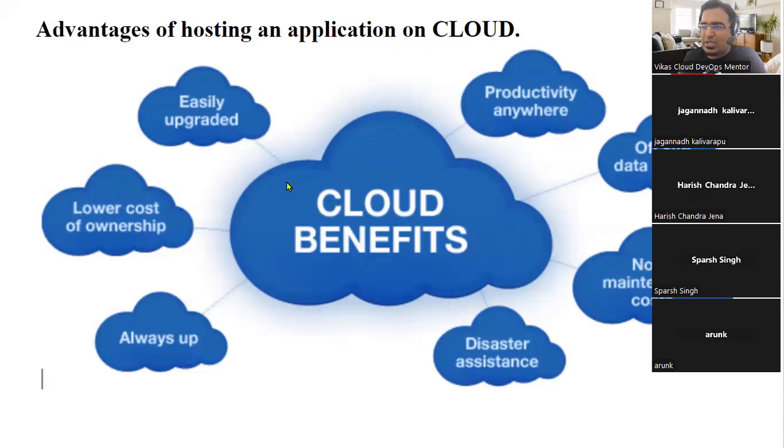Okay, like you can easily upgrade, low cost of ownership. You don't have to do the big investment. Low cost of ownership means you can put some small amount, and you can get the ownership of the cloud itself. You can create your own data centers, your own cloud, your own resources, with just paying the small rent.